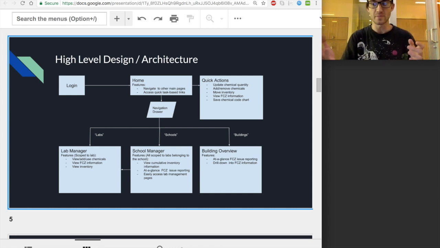And then another scope of information that we have is the building overview. So in the same way as the schools, we can get summary information, fire control zone reporting, and then you can even get down into the specifics of areas within the buildings.